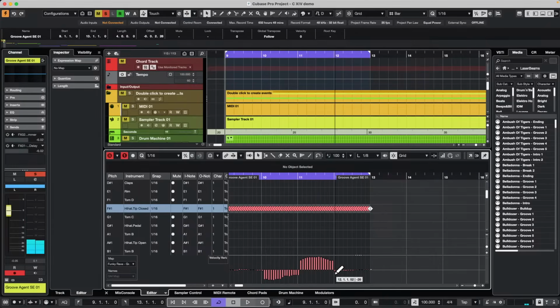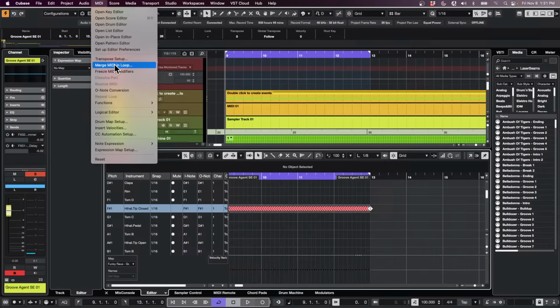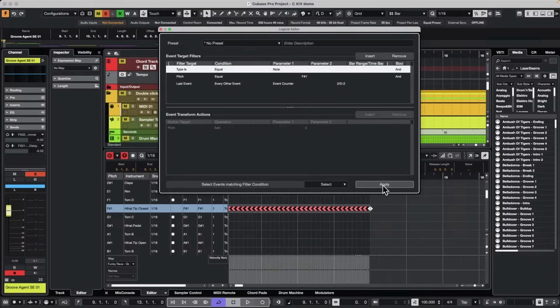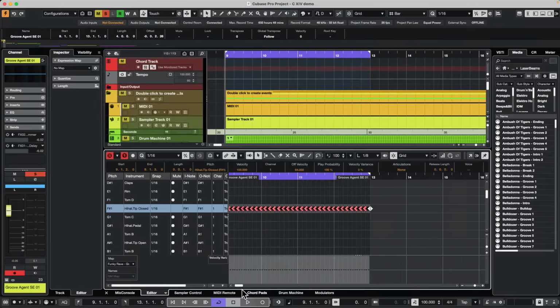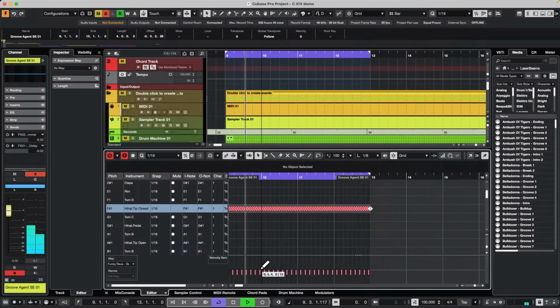So again, if we undo, let's say I will select every other hi-hat. So we'll come right over here to the logical editor and we'll say, okay, let's select every other hi-hat. And I could just come over here and we'll see our velocity variance. I'll set it to minus 40. We see this reflected on the editor. So now every other hi-hat is going to be softer. If we undo that, we hear how it's very sterile.